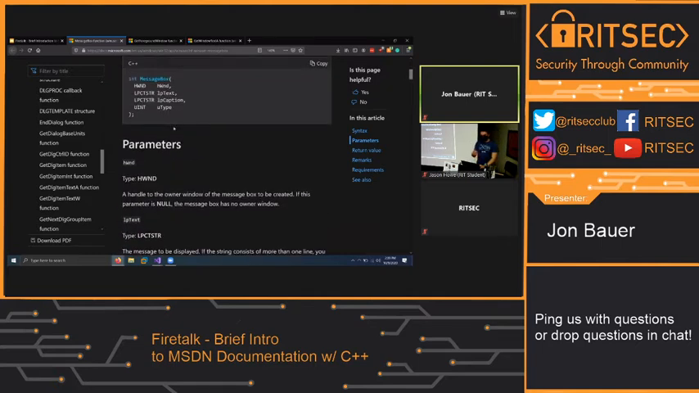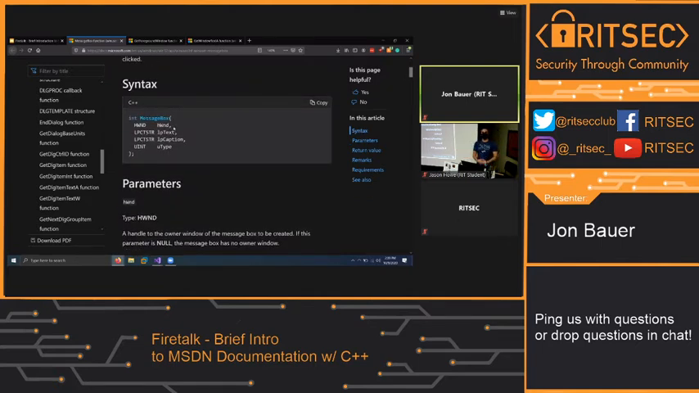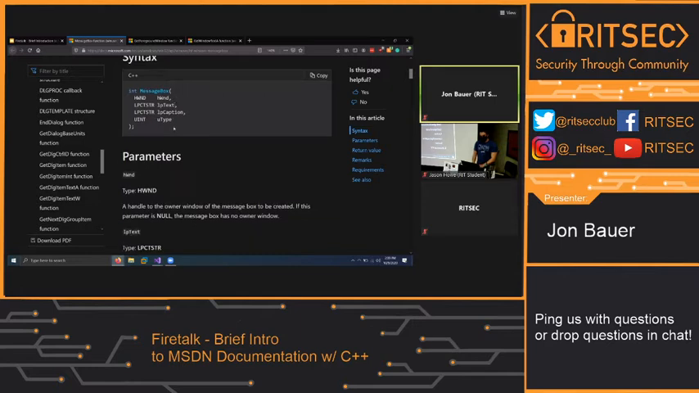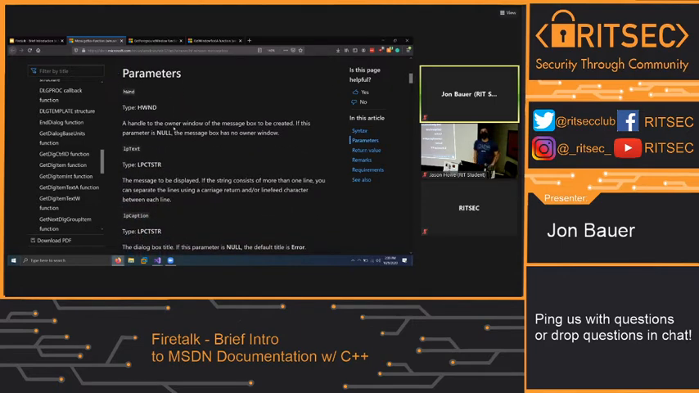Parameters. So then it continues to be like, okay, what are these parameters? What do they mean? Well, they're going to go through them and tell you either A, what you need to put in there, or B, what they mean. So hWnd, that's what type it is. It needs a handle to the owner of the message box to be created. If this parameter is null, it's just going to have no owner.